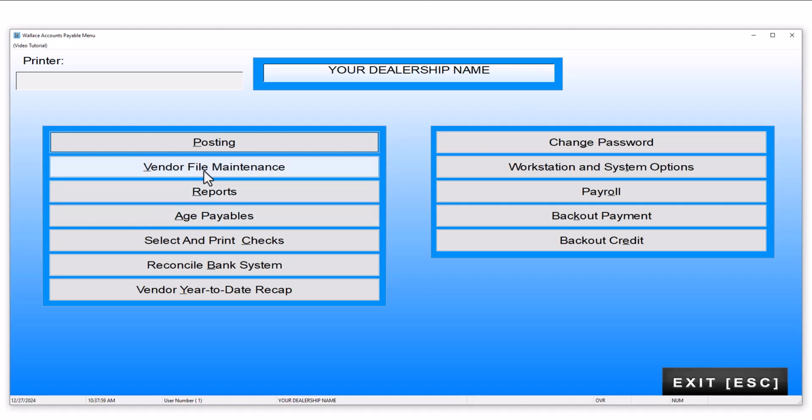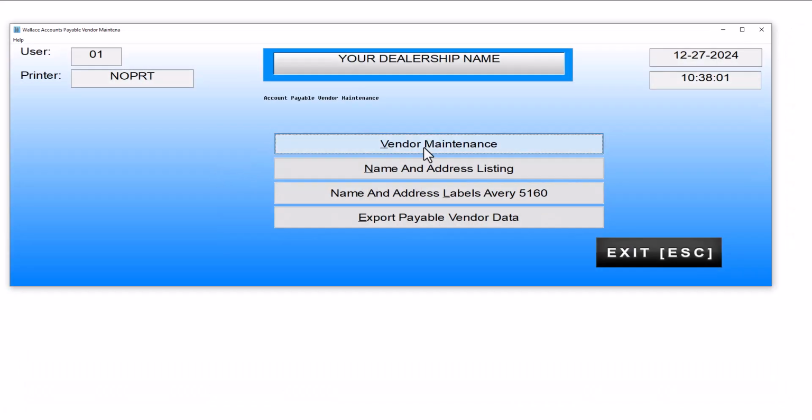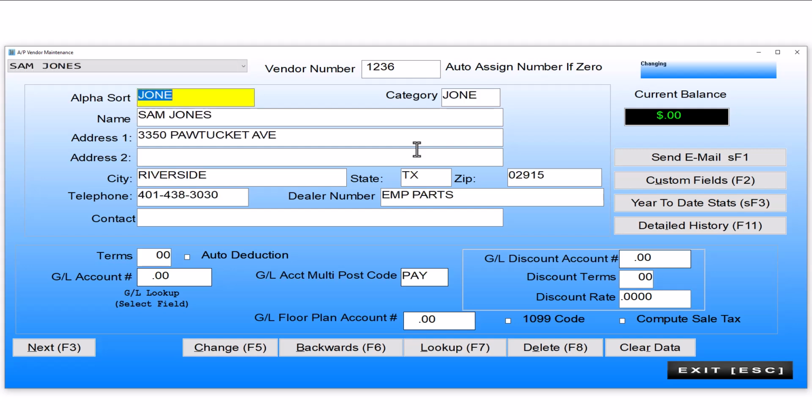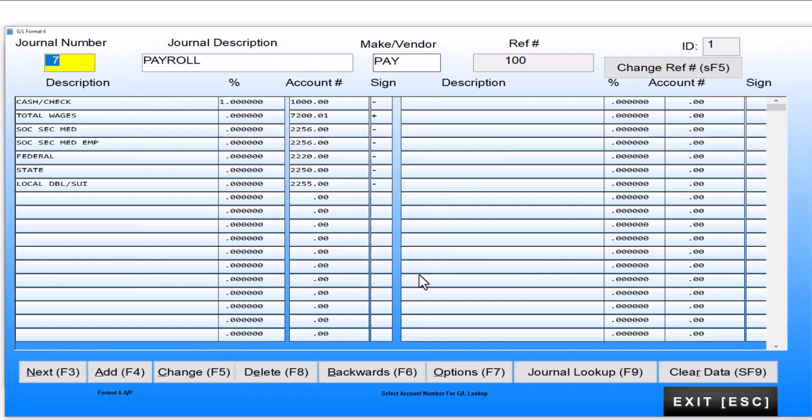From the payables, I am going into vendor maintenance, and let's look up Sam. So this would be your employee. Obviously, it's pretty straightforward. The only thing that's different here is this right here, GL multi-post code. I'm going to click on that.